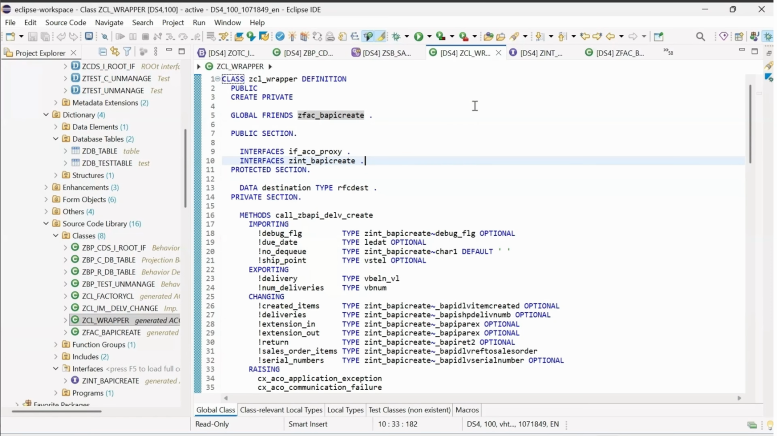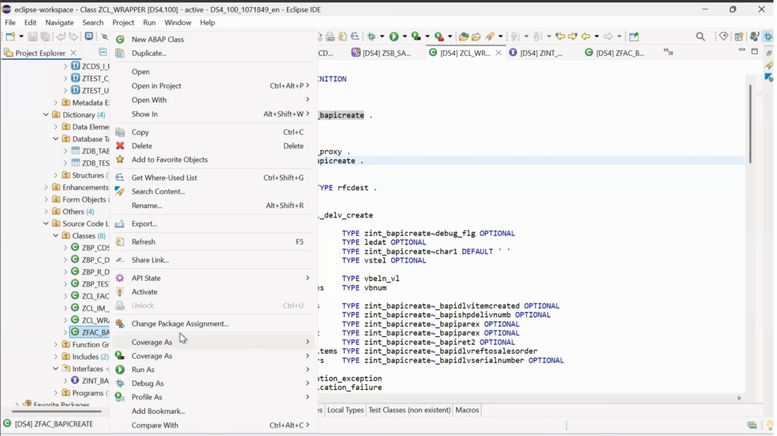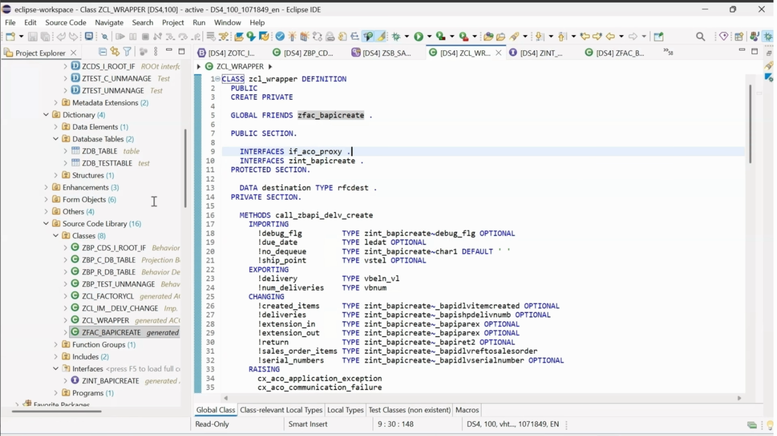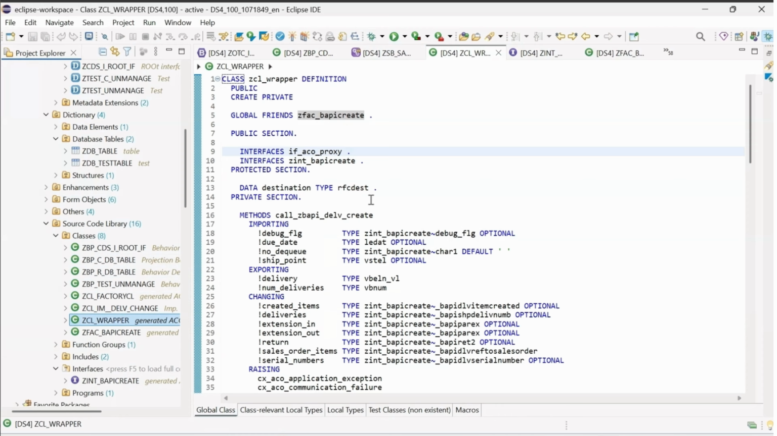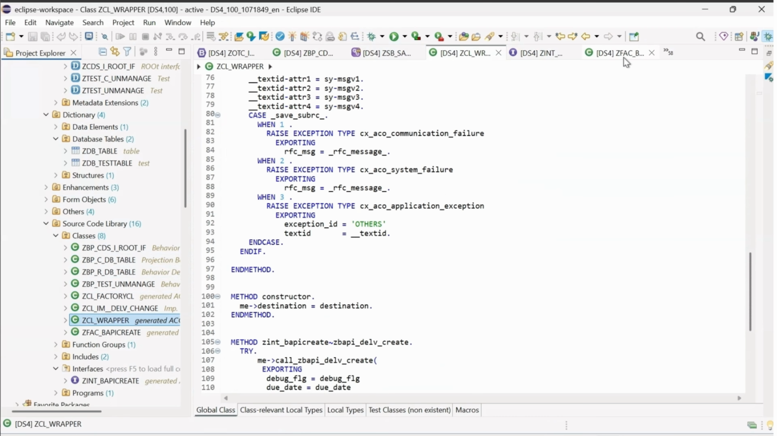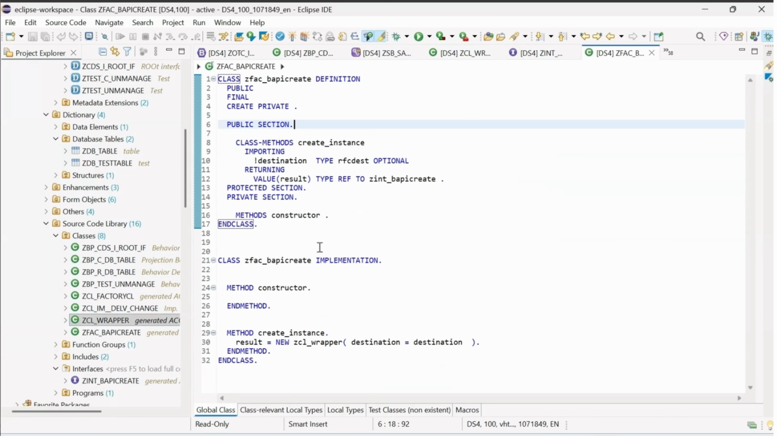I have opened the class and the interface whatever are generated. So if we observe, this is my ZCF wrapper and ZFAG BAPI create. And if I just go here and click on this API state, this is already released with C1 contract. So the class is already released. This one it won't be released because this is just a wrapper class wherever we are calling the BAPI. But wherever this factory class, this one it will be released, and interface also it will be released.